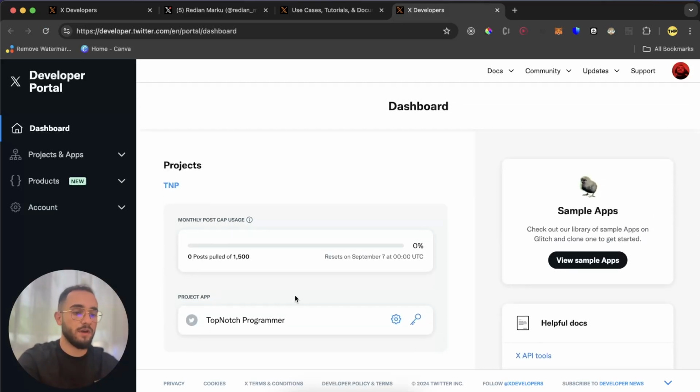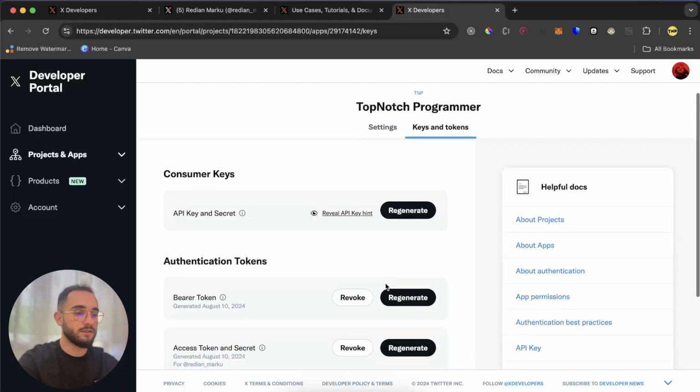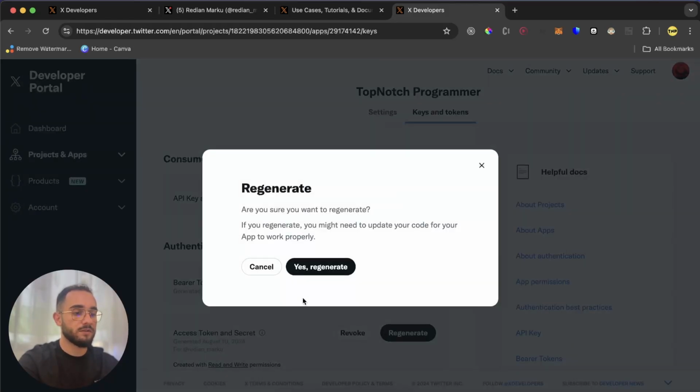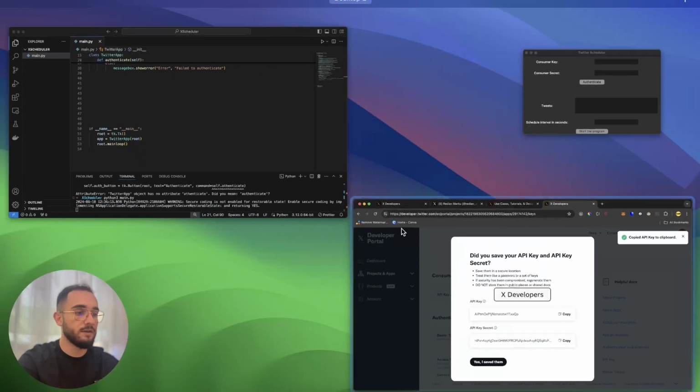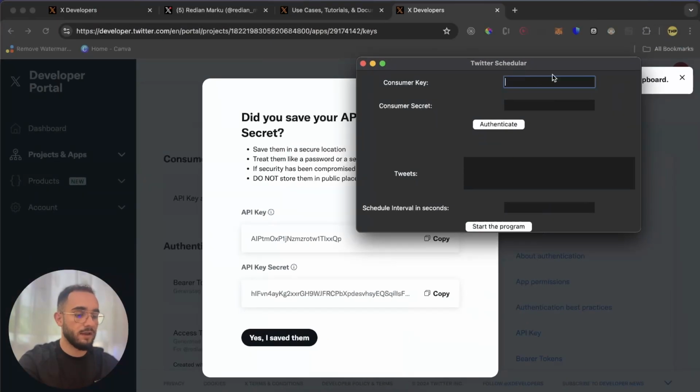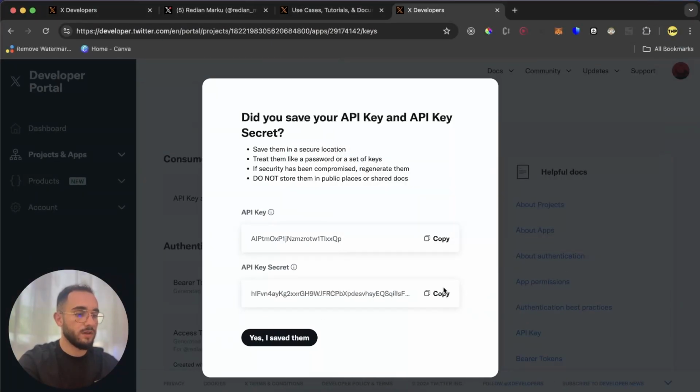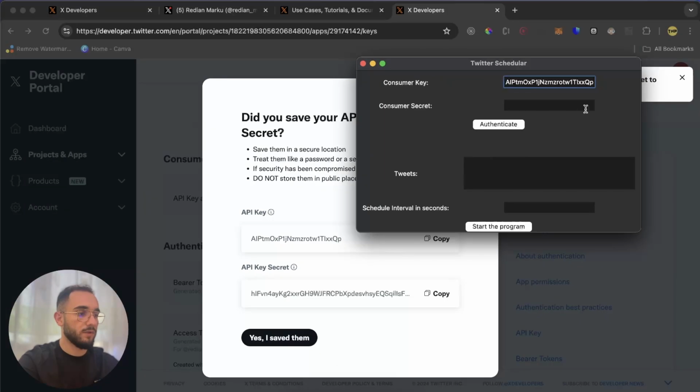I already have an app that I created before, project app, and I'll just click on keys and tokens, and I'll click on regenerate. So yes, regenerate consumer keys, and here I have my API key and API secret. So I'll copy the API key, I'll go to my program and paste it, and also I'll copy the API secret and I'll paste it here.